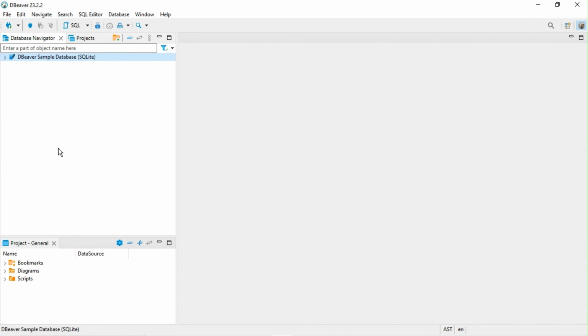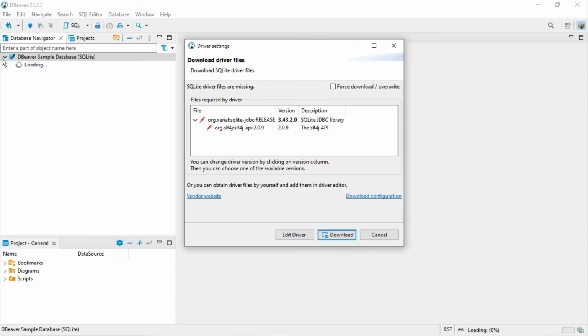Click on SQLite DB connection. DBeaver will ask you to install SQLite drivers. Click on Download.